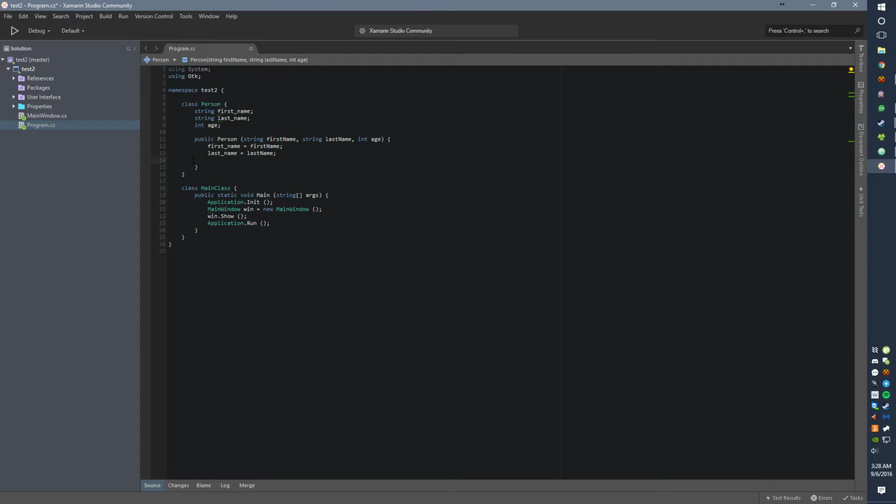Okay, and you notice that I can't do the same for age because I can't assign age to age, which makes sense. It doesn't know whether to assign it to this or this one. So we're gonna use this.age equals age. So now the compiler knows that this.age is actually this age, and the age behind it is this one.